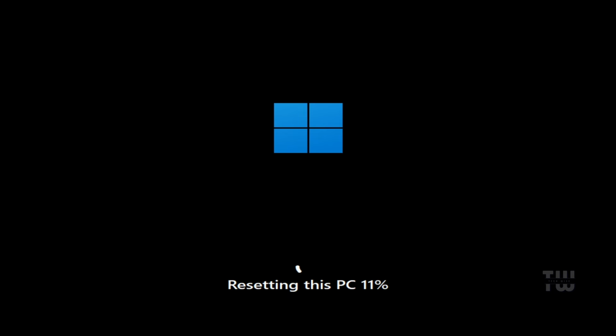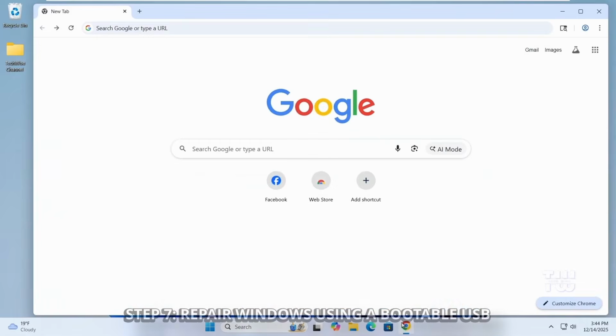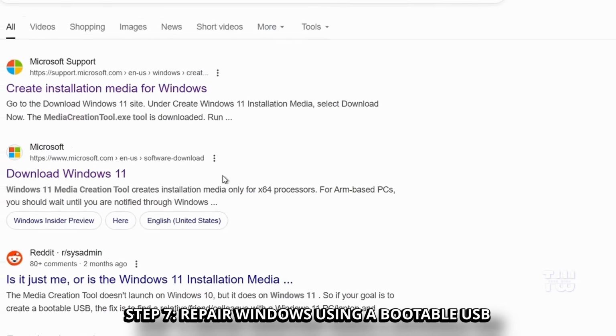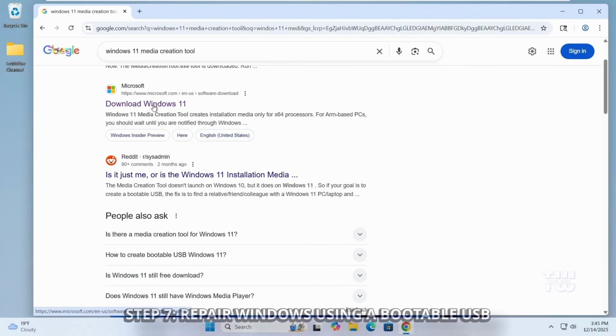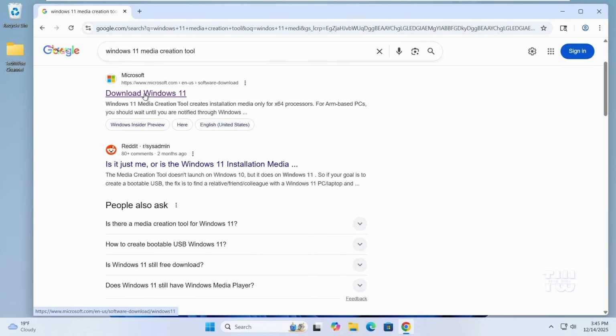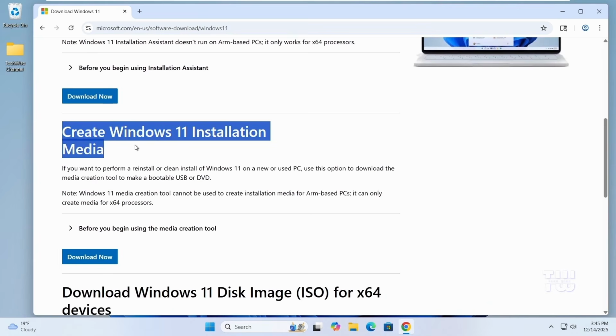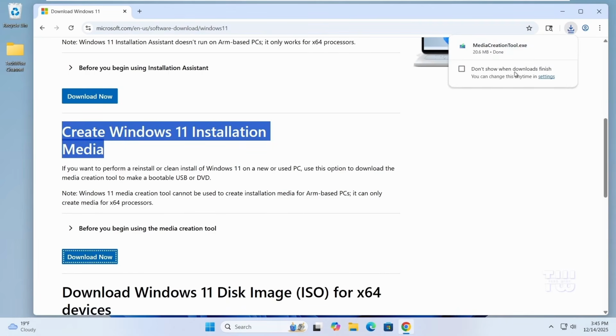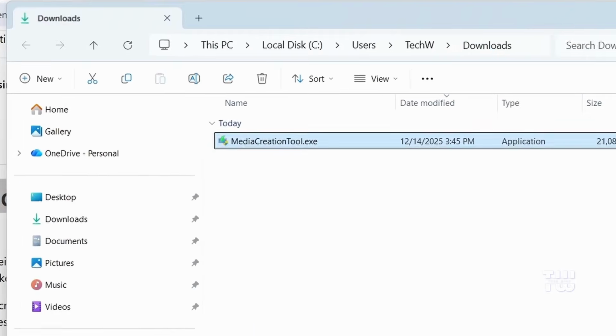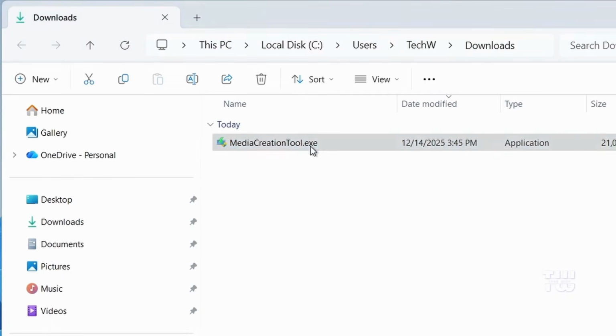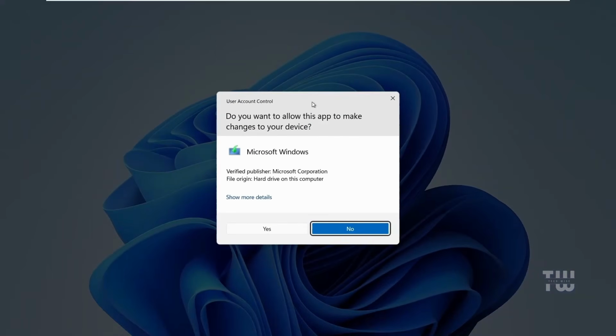Now, if Windows still won't boot or the reset option fails, you need to use a Windows bootable USB. On another working PC, create a Windows installation USB, boot your PC from the USB, then click on Repair your computer, not Install. This gives you access to the same recovery tools like Startup Repair, Command Prompt, and Uninstall Updates, but from a clean external environment. I've left a link in the description below to my video showing you exactly how to create and use a Windows bootable USB step by step.